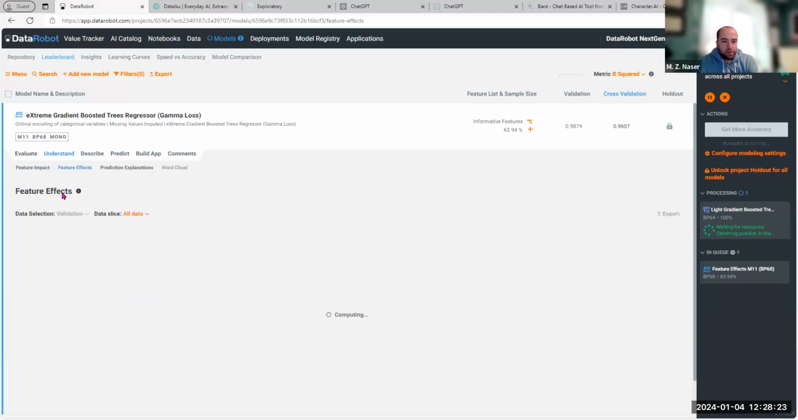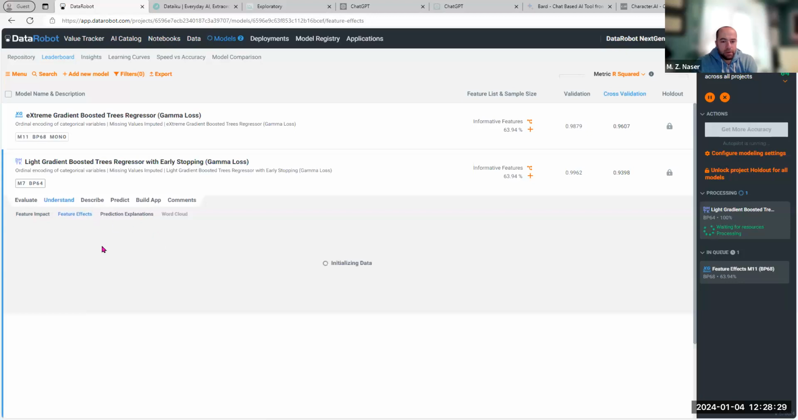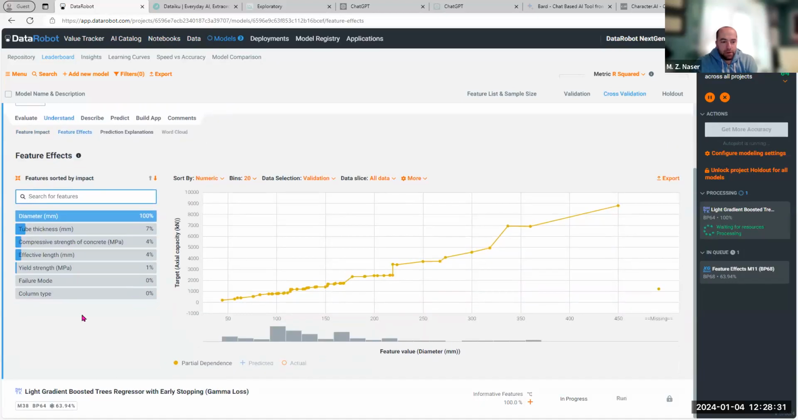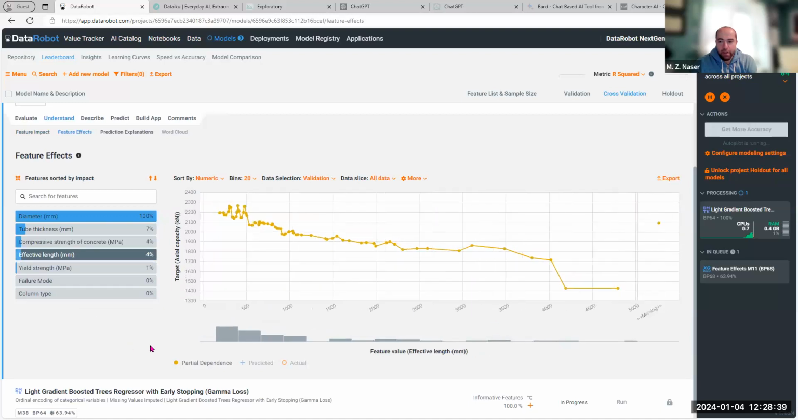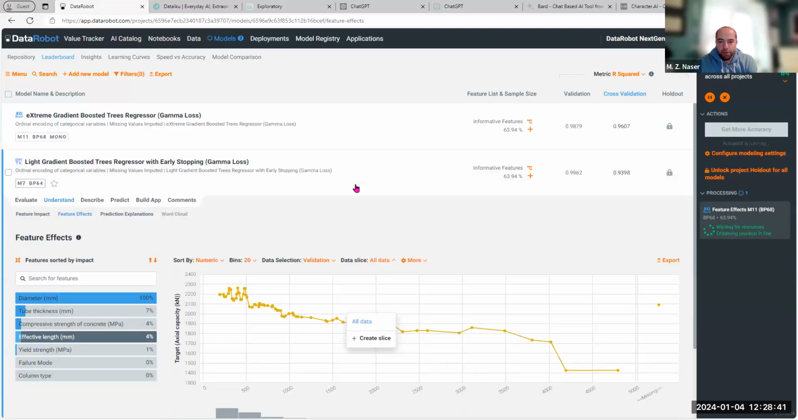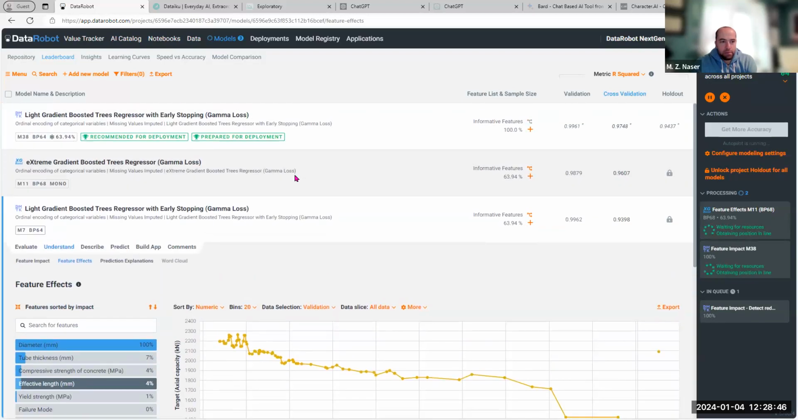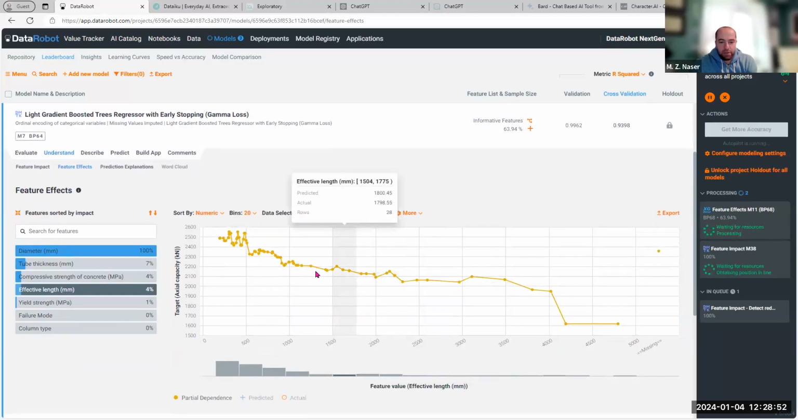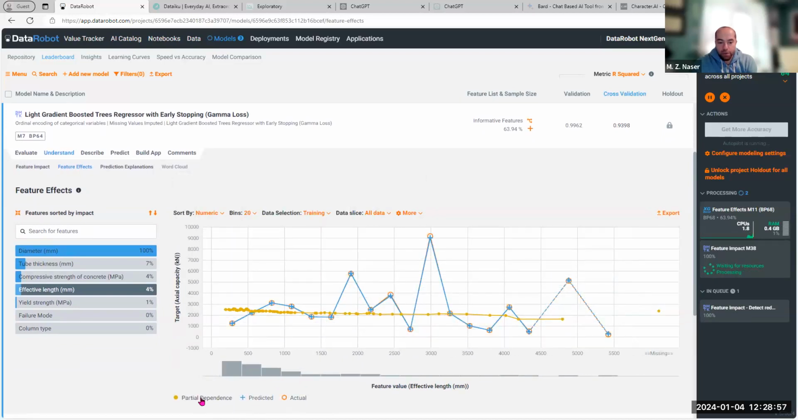Feature effects. Computing still. Let's see, maybe LGBMs. It's done. There we go. So in this case, you can see the effect of the diameter, thickness, compressive strength, effective length. You can try this for the training data like that. So this is the one recommended for deployment. For validation, for training, you can see the effect. You can also plot lift, actuals, partial dependence, you can remove it.